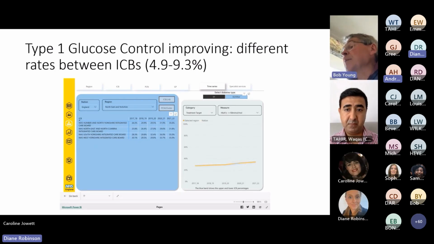On the other hand, if you look at type 1 glucose control, that is gratifyingly improving. It's quite interesting to look at that although care processes were deteriorating at a similar rate across ICBs, glucose control has improved at different rates across the ICBs. So from 9.3% in Humber and Yorkshire to 4.9% in West Yorkshire.